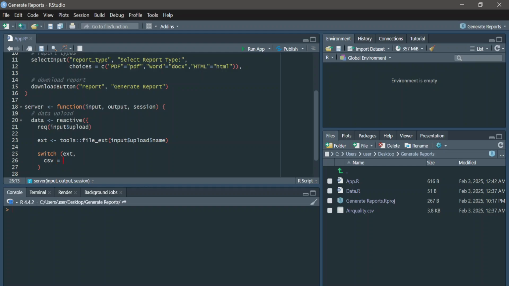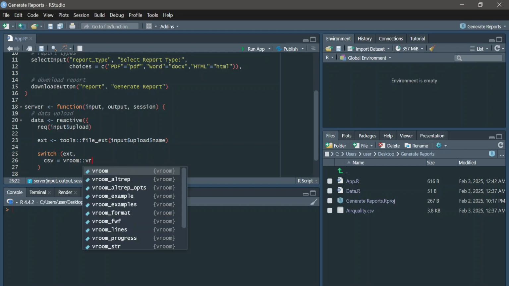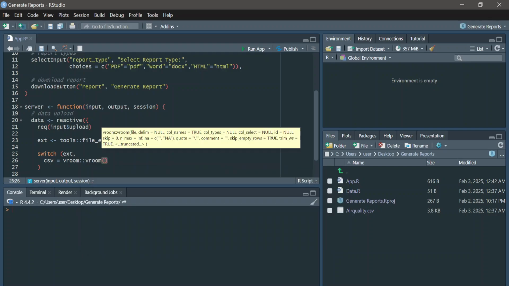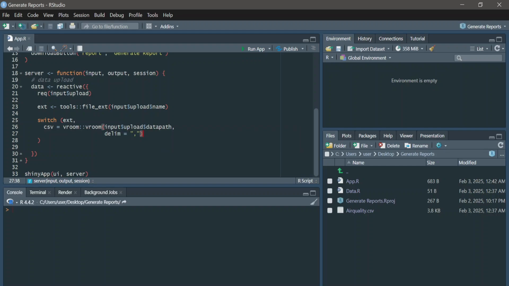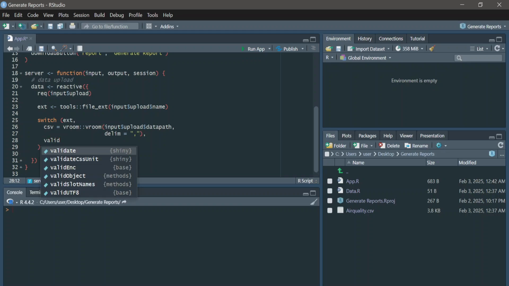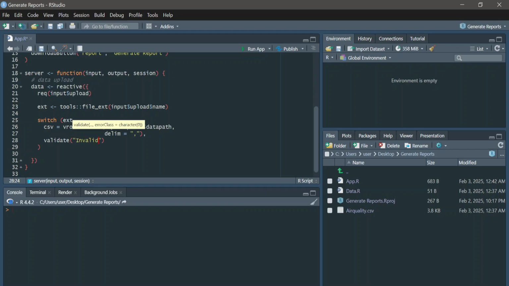So if it's a CSV file, you can use read_delim, then we supply the file name. It's going to be the input upload, then we have the data path, then we have the delimiter, which since it's a CSV is going to be comma delimited. And then after getting the file, now we can validate it, so that if you upload any other file but CSV, we're going to tell you, hey, please upload a CSV file. That's how we get our data.